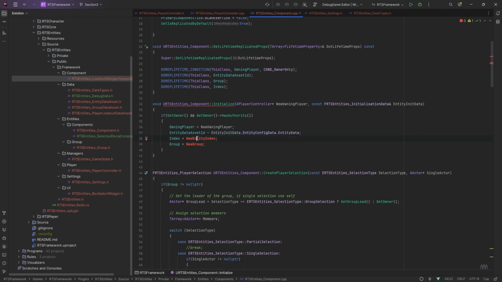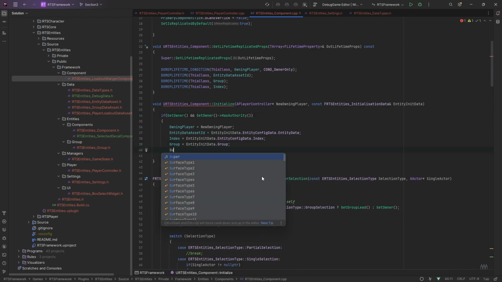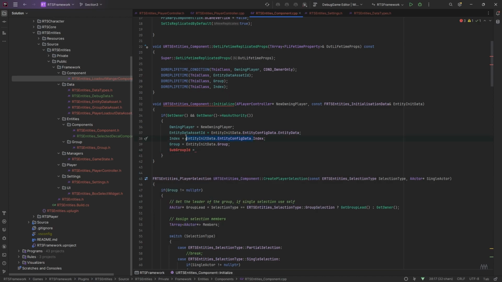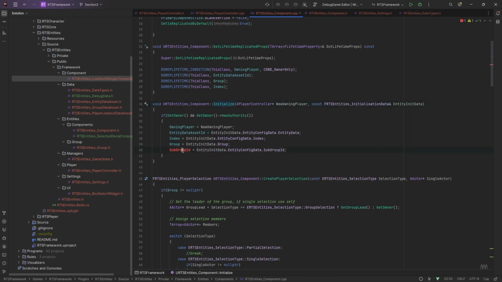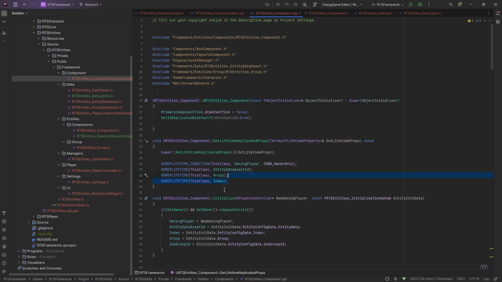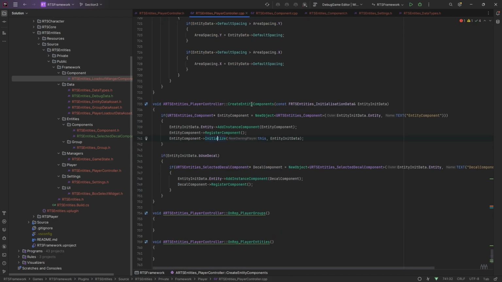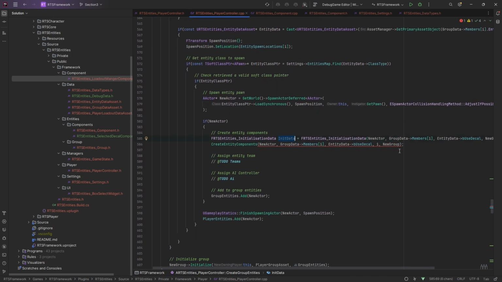It'll be the same. And then here we'll also add the subgroup. You can see it's a bit cleaner. And we'll copy that subgroup, create it. It will need to be replicated. So the component construction, that's all good now.